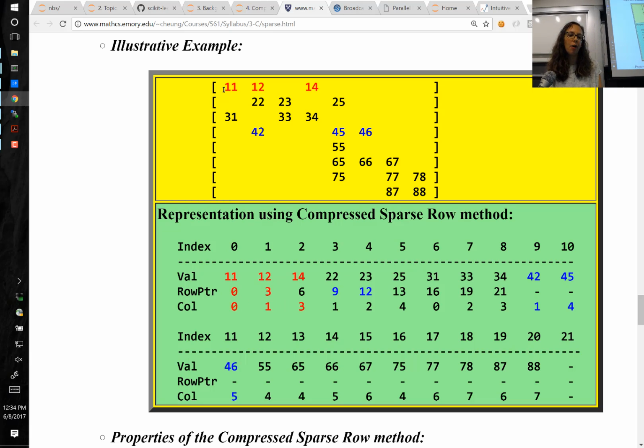So here you'll see in row 0, we've got 11, 12, and 14. So we store the values 11, 12, and 14, and we're saying those are in row 0. Let me come back to the row pointer in a bit. Those were in columns 0, 1, and 3. And then we don't enter anything into this row pointer vector until we go to the next row. So basically we're saying entries 0, 1, and 2 are in row 0, but then entry 3 is in row 1.